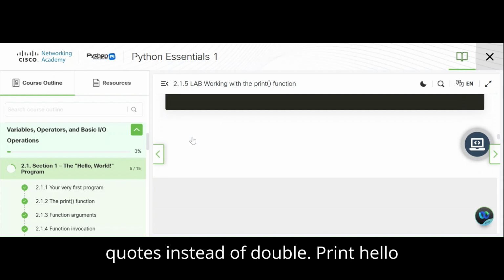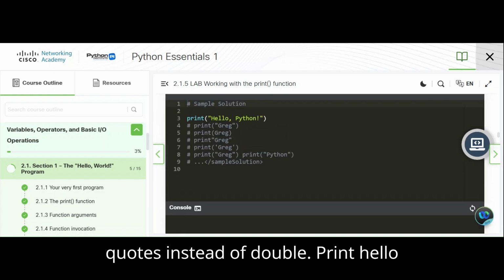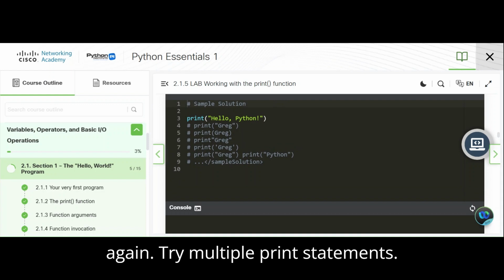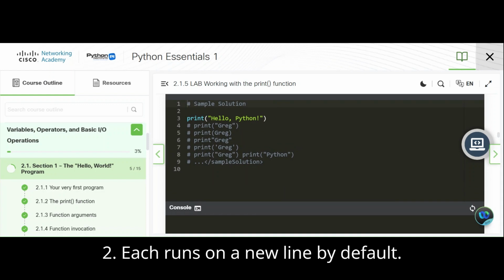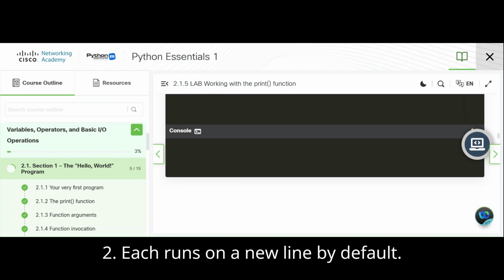Try using single quotes instead of double. print('Hello again'). Try multiple print statements. print("Line 1"), print("Line 2"). Each runs on a new line by default.